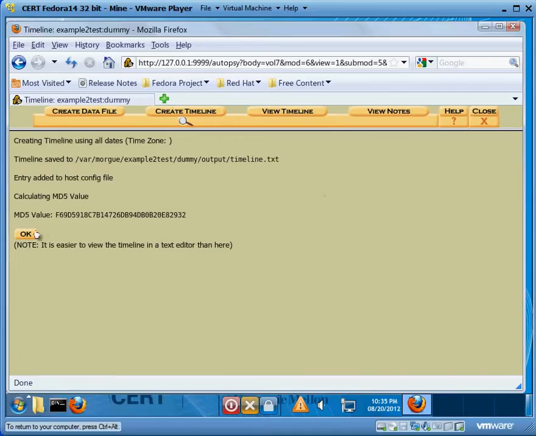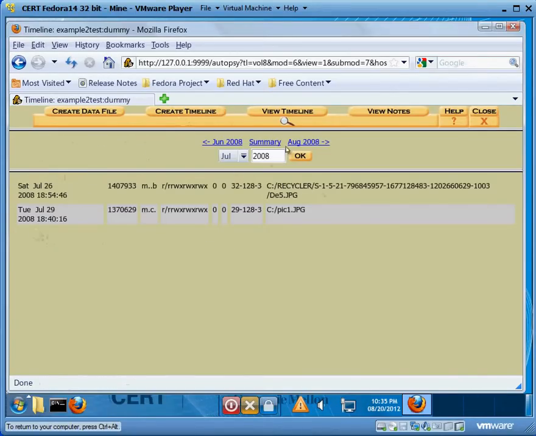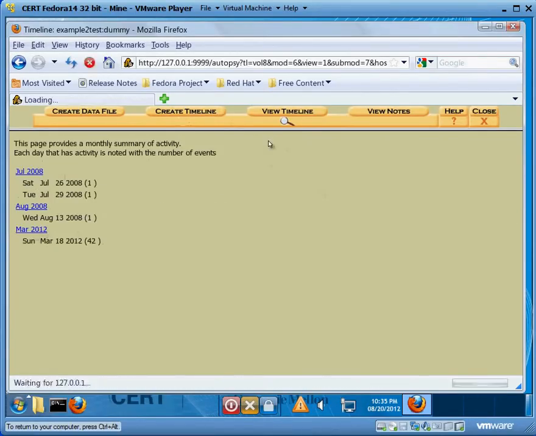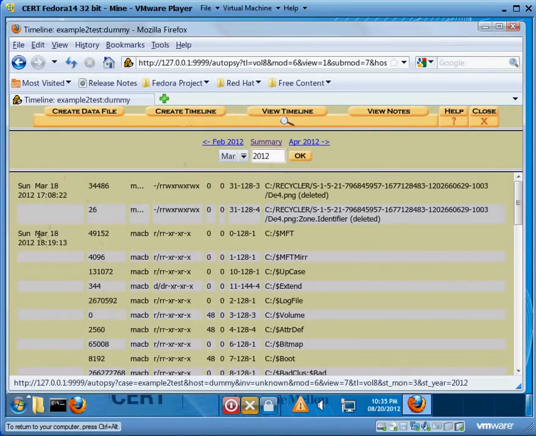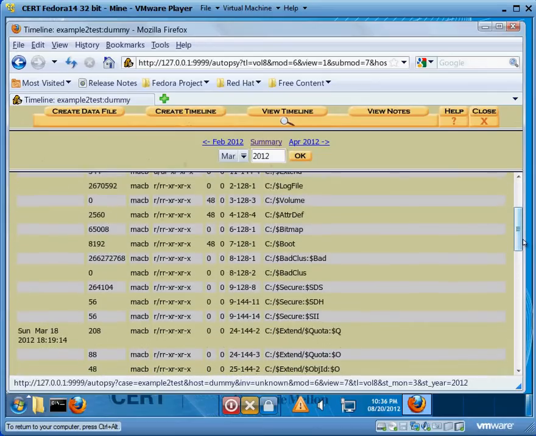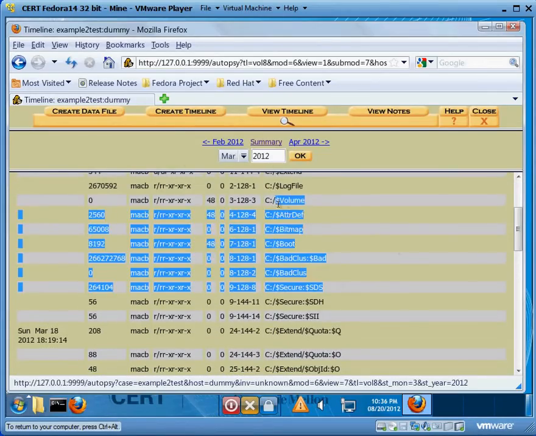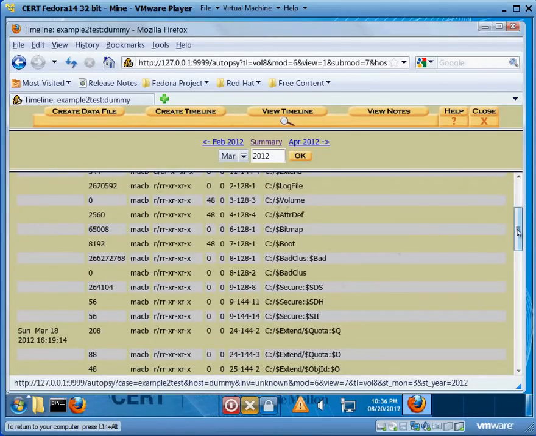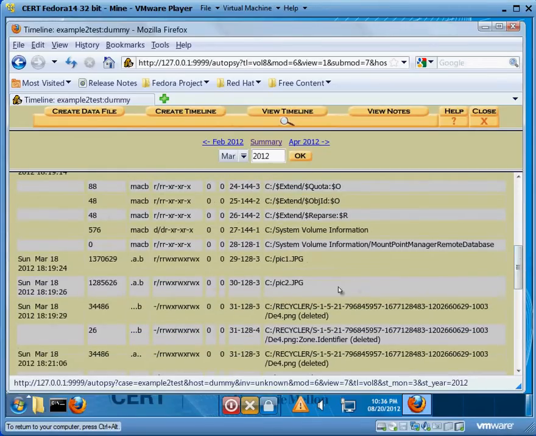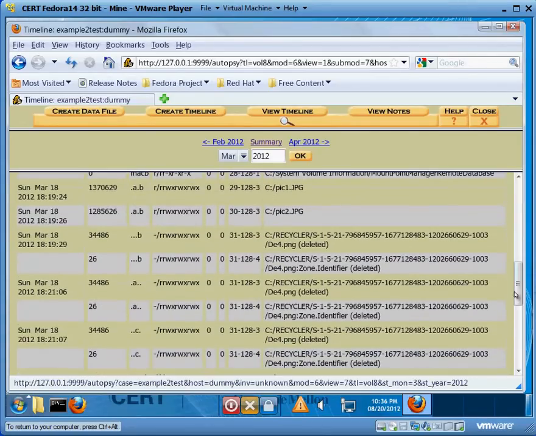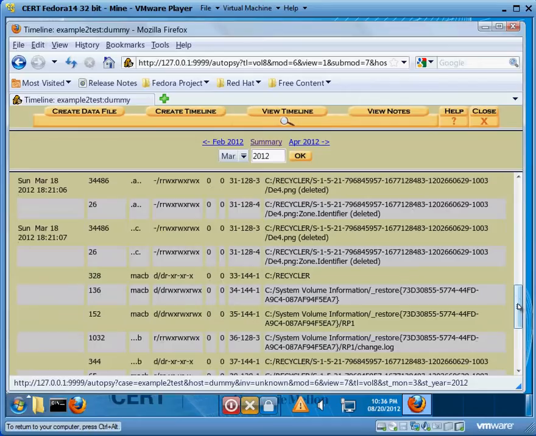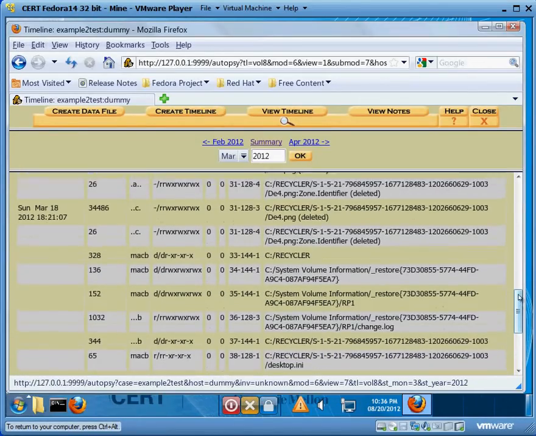and let me just show you the timeline in Autopsy. Here is the timeline view in Autopsy. If we go to a summary, March 2012, you can see the same thing we saw, where you have something going on with a lot of the file system information. And then all the way down here, you have pic1 and pic2 being created. And then, like I said, you have the recycle bin activity. However, I think it's easier to view this in the terminal, so that's why we did it over there. You can view it here as well.